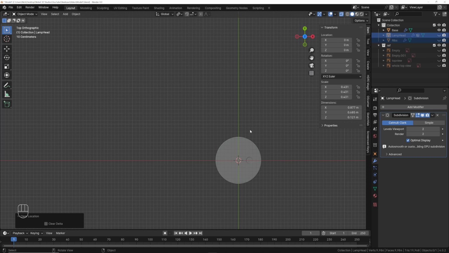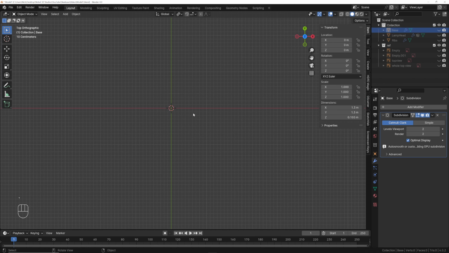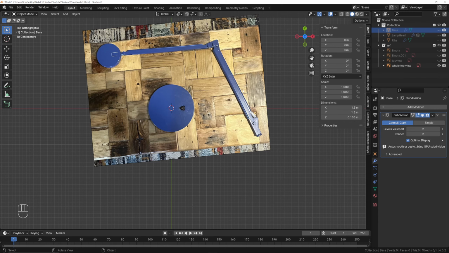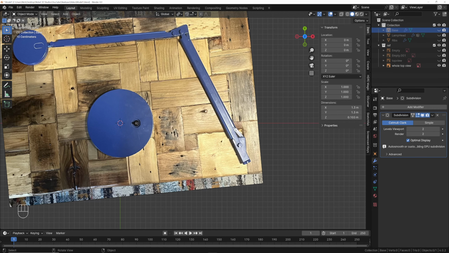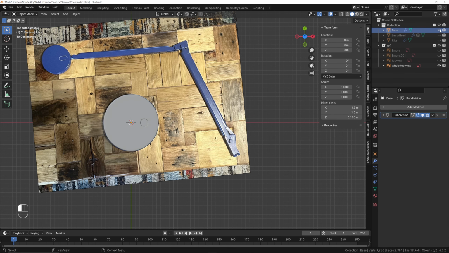Okay, so I'm going to hide both of those out of Alt Z. I'm also going to hide this base, and then I'm going to go into the top view again. Let's show our whole top view. So now what we're basically going to do is model this little piece that fits in here. And the way I'm going to do that, just to make sure I don't get something messed up, is I'm going to go to the base, turn that on.